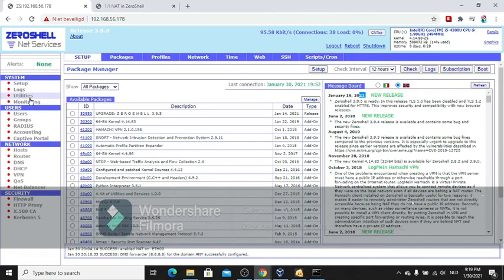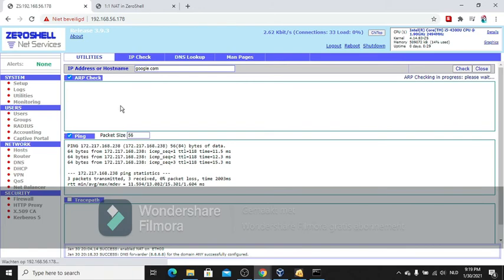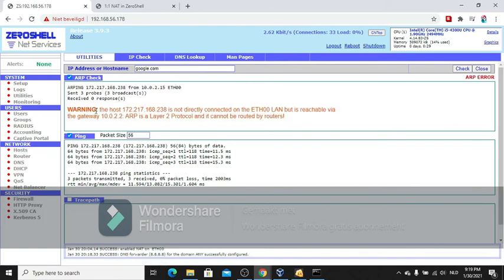Now go to utilities and type here hostname like google.com and check it. You have to get an answer here by the arrows. You see, that's great. So the ZeroShell works. Very good. You can close your browser.